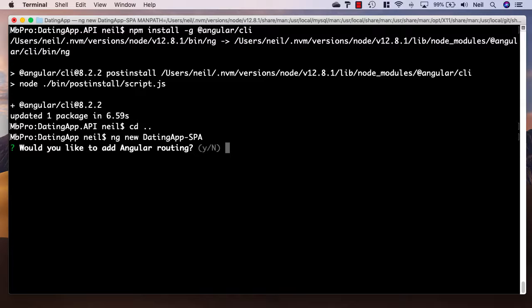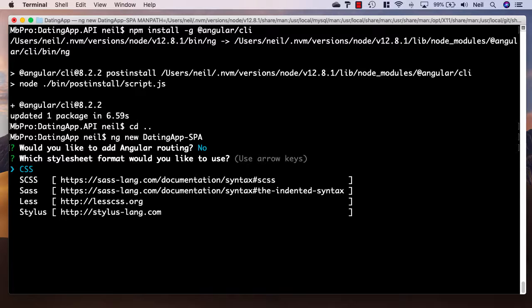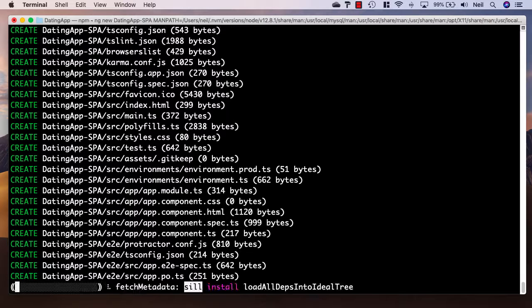And then this is going to ask us some questions. And first of all, it's going to ask us if we'd like to add Angular routing. Now we're going to deal with routing separately, so we're going to select no for this one. And we'll add this later on to our application. Then it's going to ask us which style sheet format we would like to use. And we get various options, but because we're using Bootstrap, we're just going to go with CSS in this case. And then it's going to go ahead and create our Angular application for us.